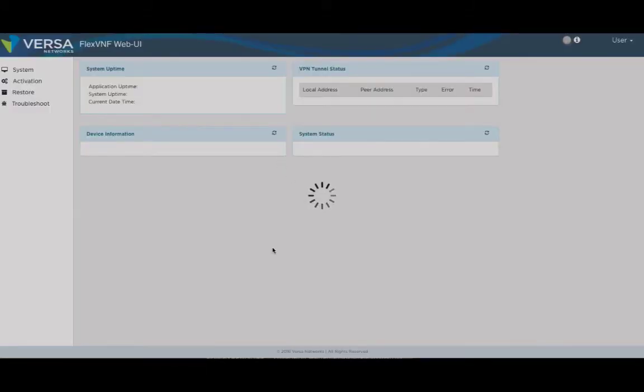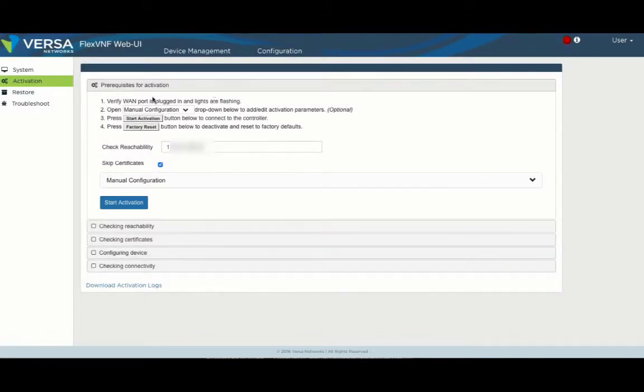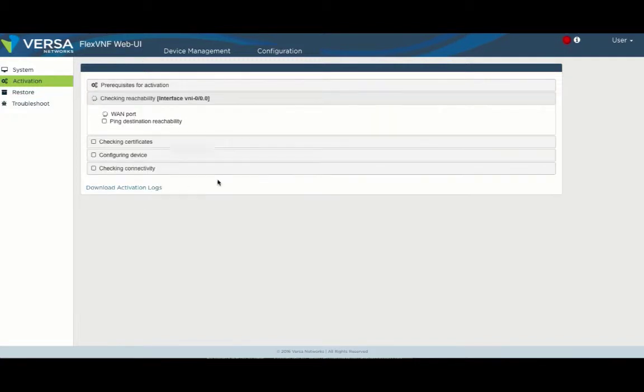Now you're going to see the web UI show up for the device. It's going to let me know what to do. It's going to check reachability. It's going to let me activate the device by clicking this. So let me do that, and it's going to go through some rudiments.